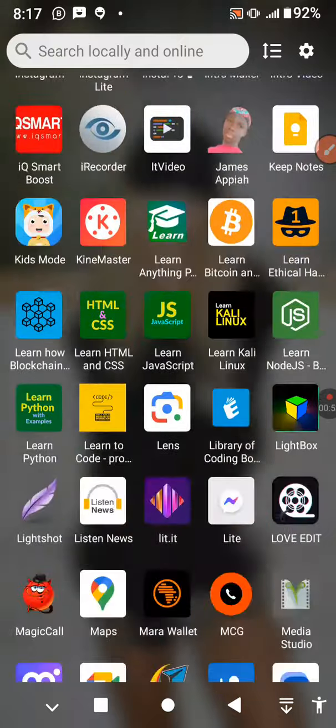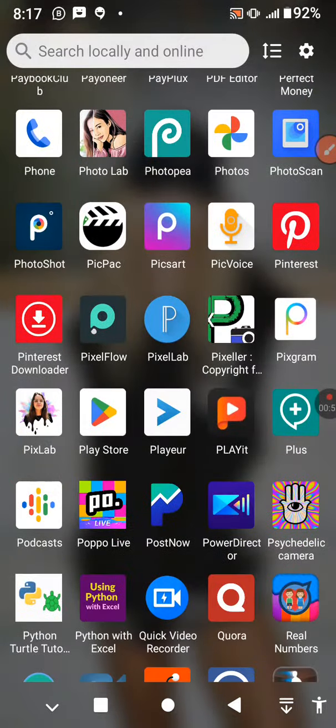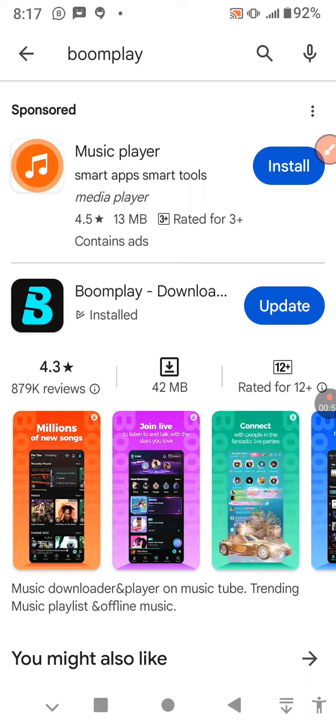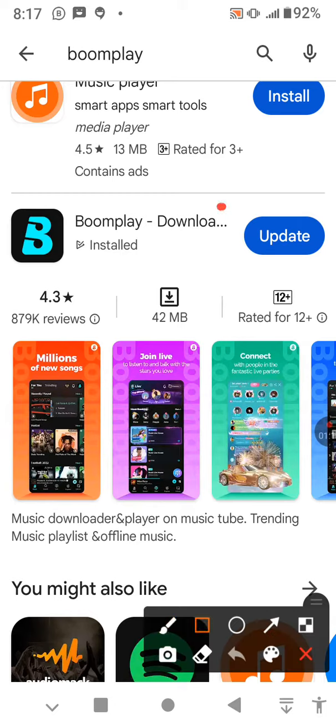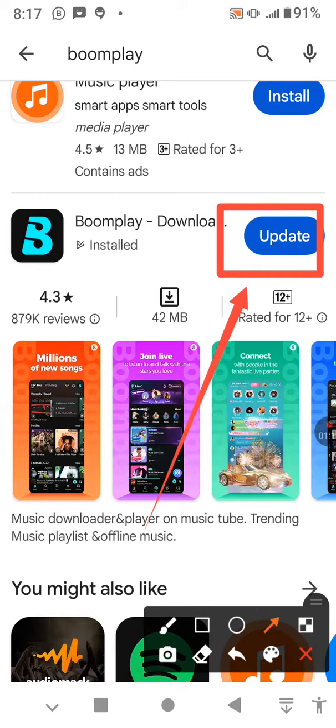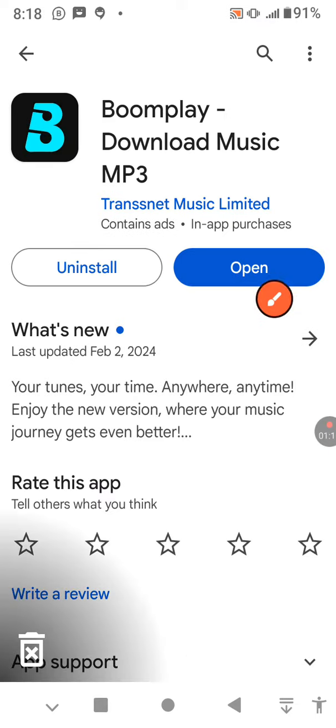So tap on Google Play Store when you find it and make sure you get the latest update of this app. So as you can see over here, we have not been updated. So this is what we have over here. It says we should update it. So tap on update to get the latest update.